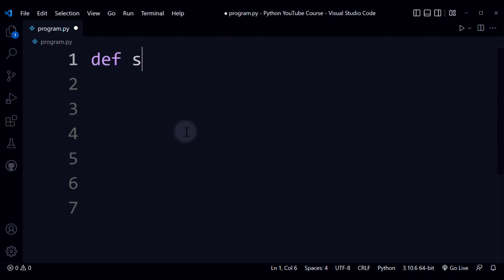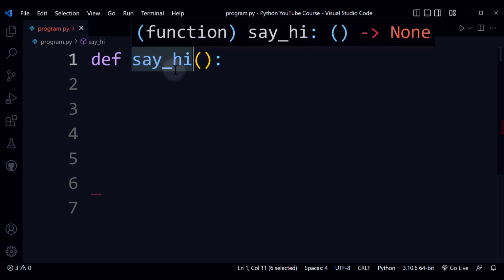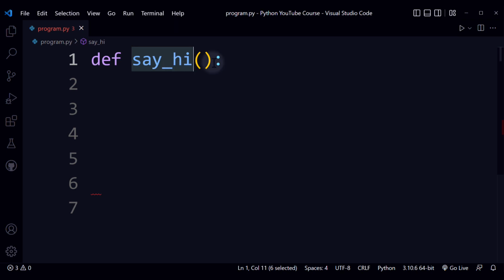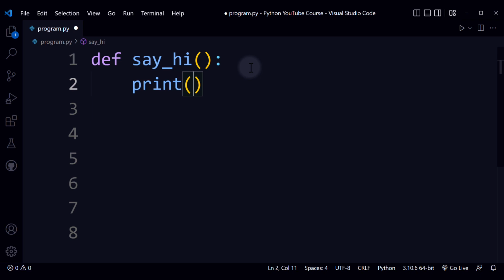Okay, so let's define our first function. First, we write def. That is a keyword that we use in Python to define a function. Then we write the name of the function, how we will call the function from the main program. Usually that is a verb or a descriptive name that says exactly what the function will do. In this case, our function will be called say hi. What will the function do? We define that inside the body of the function.